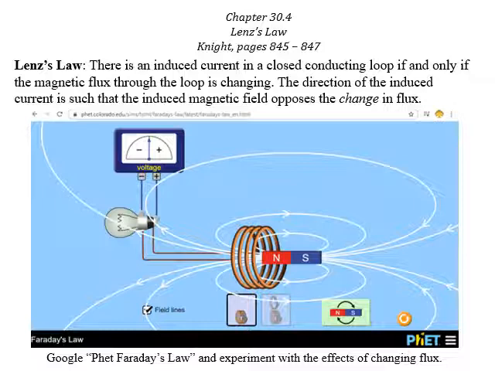The direction of the induced current is summarized by Lenz's law, and this is really kind of neat. It says that there is an induced current in a closed conducting loop if and only if the magnetic flux through the loop is changing. The direction of the induced current is such that the induced magnetic field opposes the change in flux, and that change part is the important part.